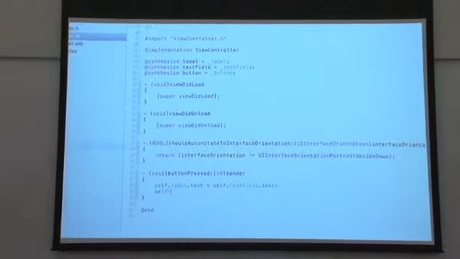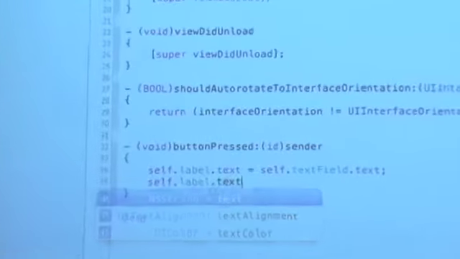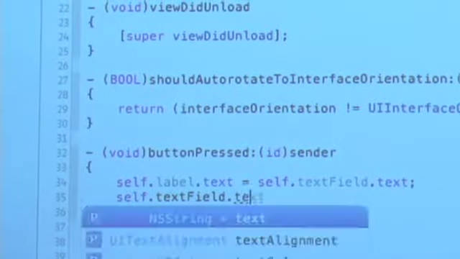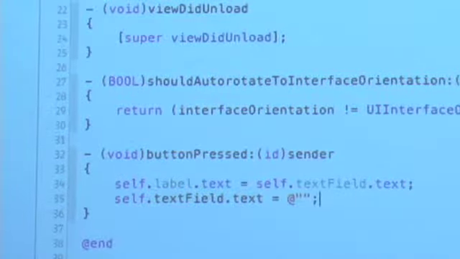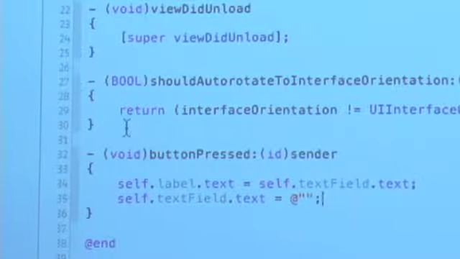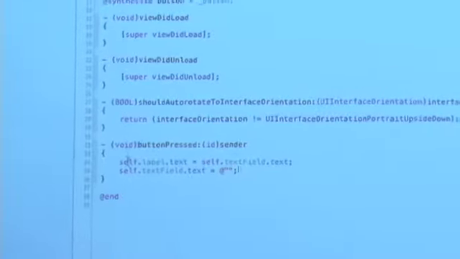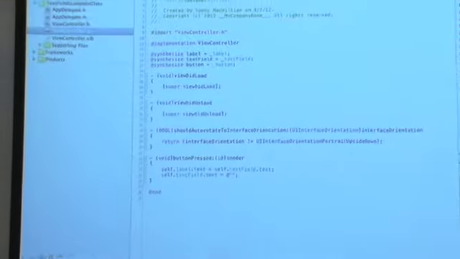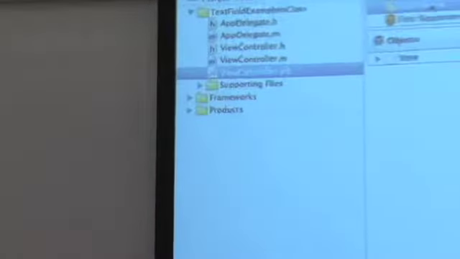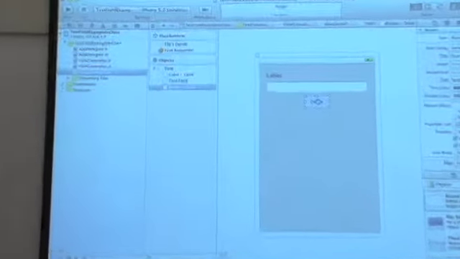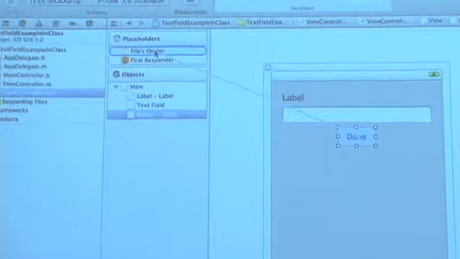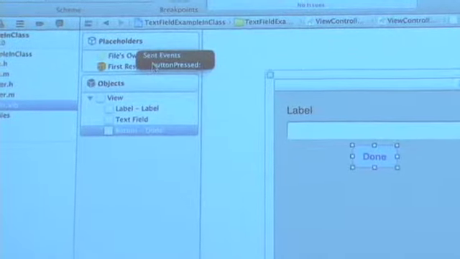After I do that, let's say I want to do something like clear out the text of the text field. I can just set that to be the empty string. So now I've declared my method, I've defined my method, and now I want to connect it. Before, we went from File's Owner to the button. Now we're going to click on the button, hold down Control, drag over here to the File's Owner, and we can see that we have the event button pressed.